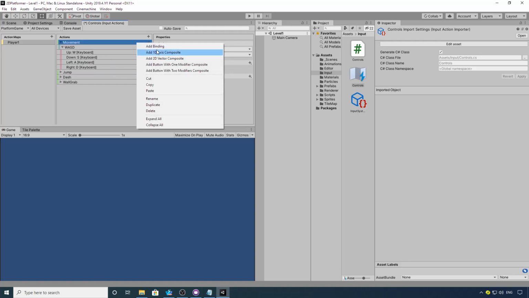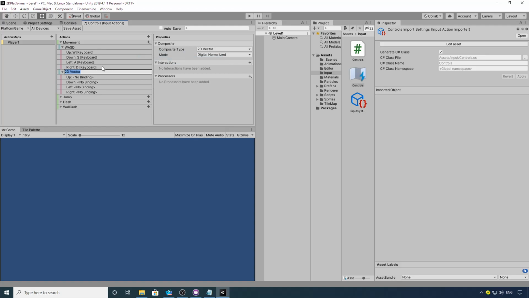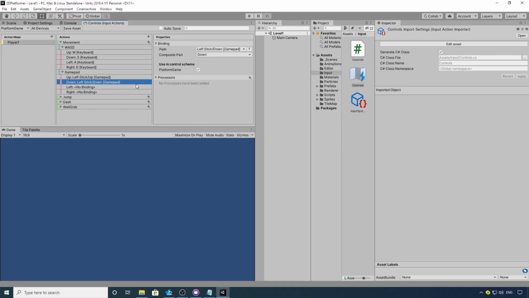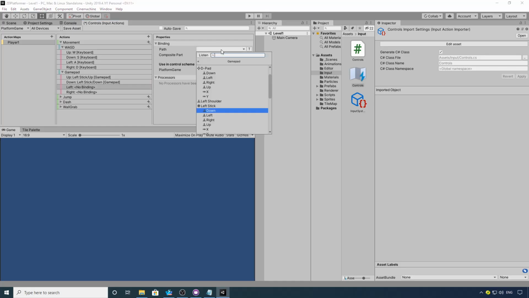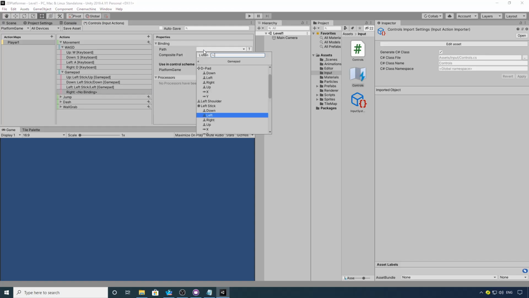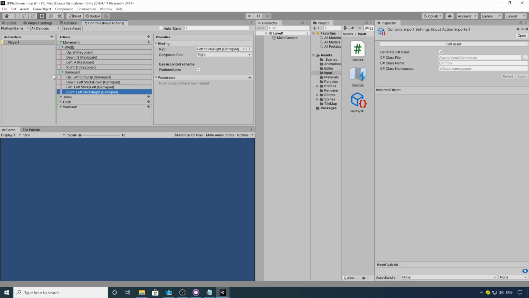Again, if we right click, add another vector 2 composite, call this one gamepad. Then we want to choose gamepad, left stick up, left stick down, left stick left, left stick right.